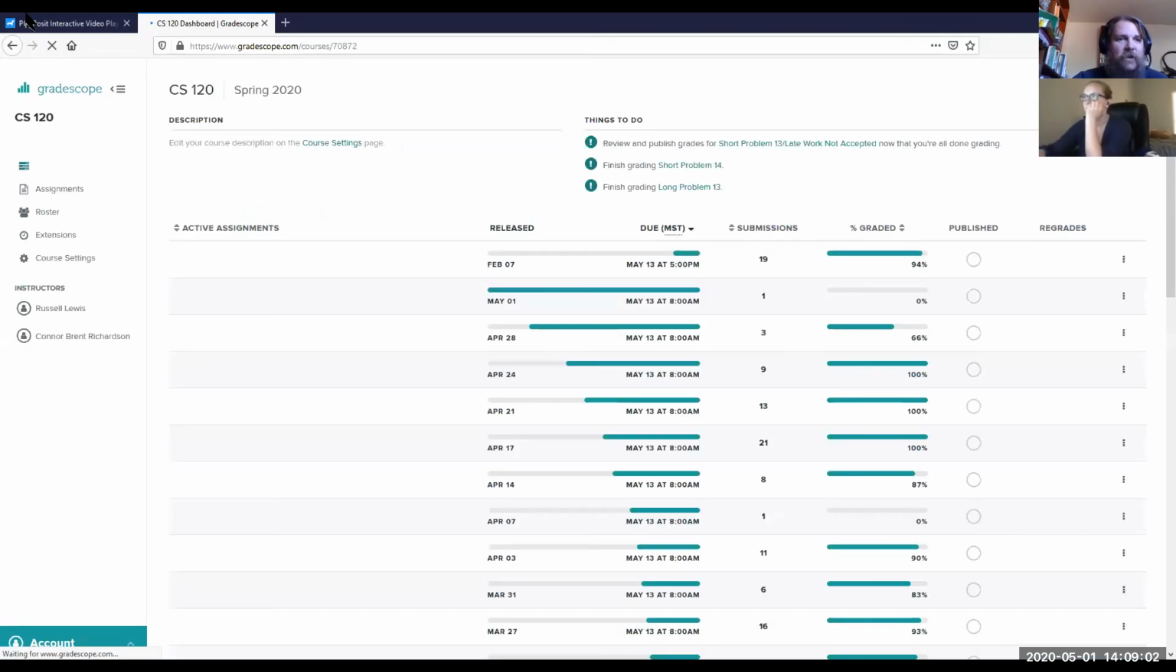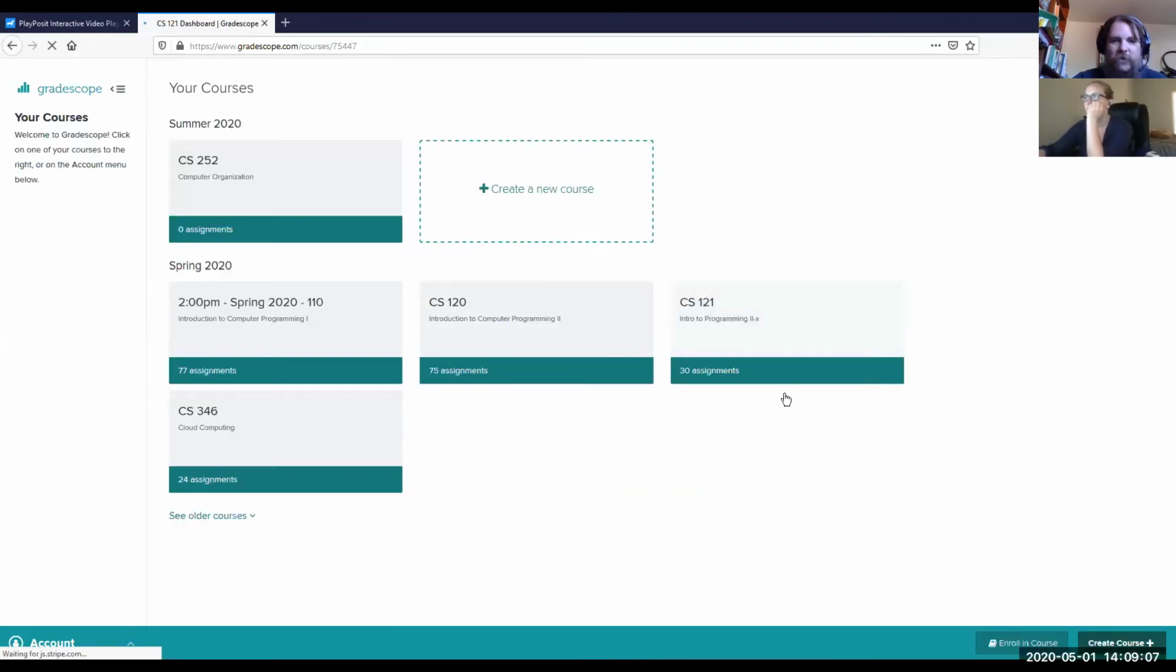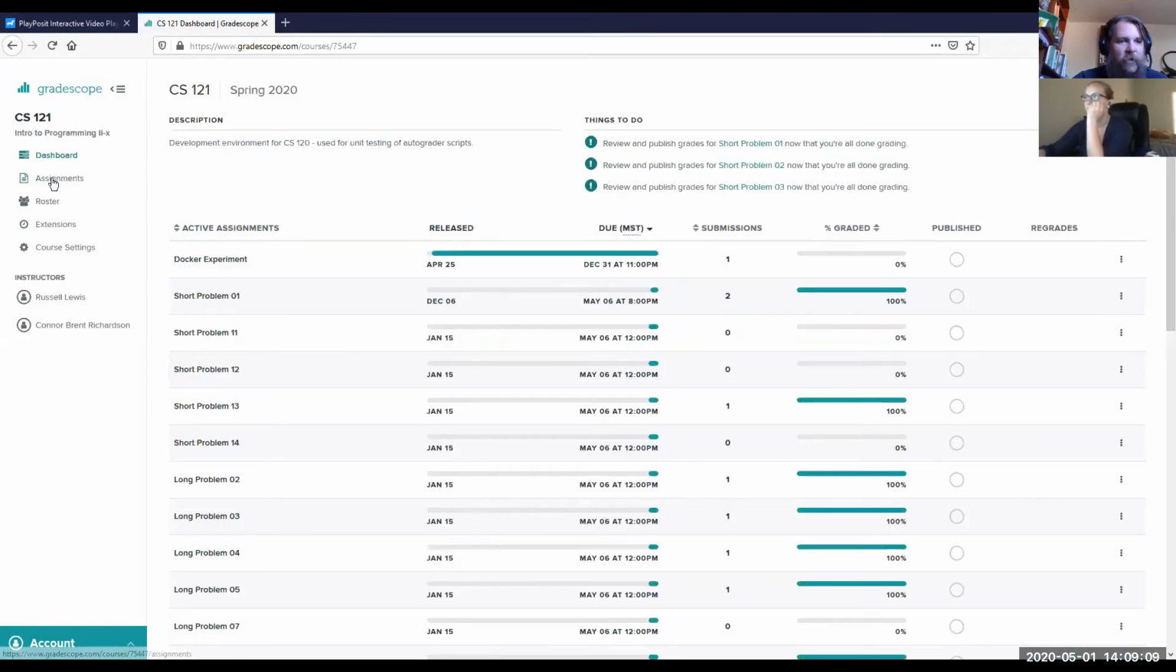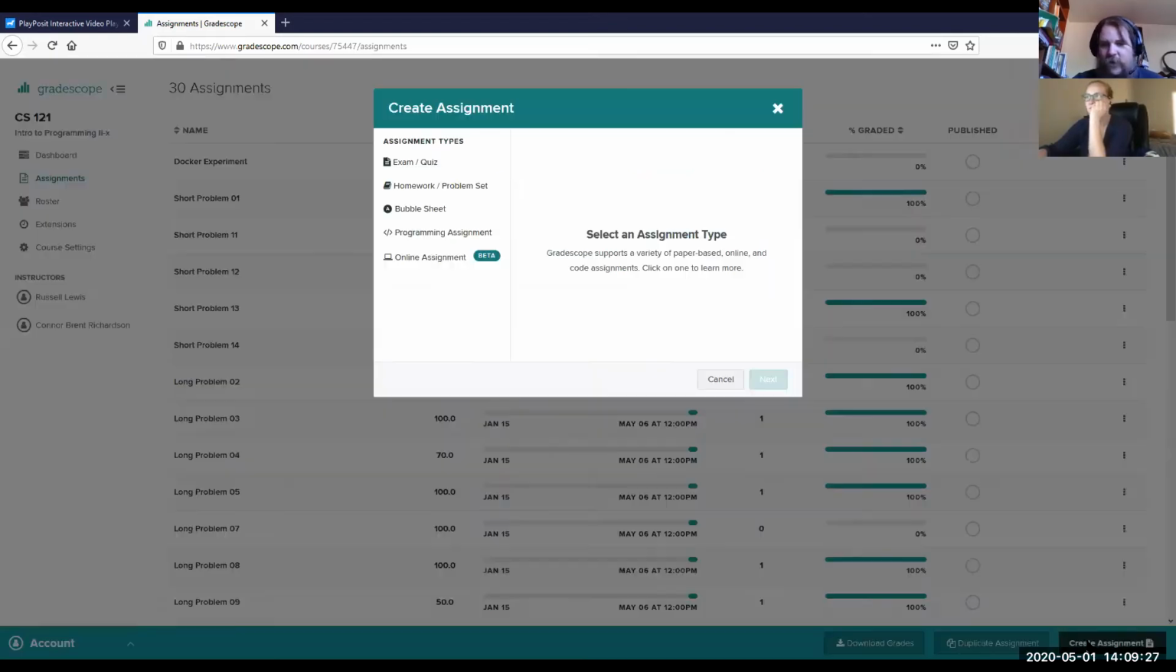All right, so I'll go into 121 so I can create a dummy assignment here. So let's go here. I'm going to go to assignments over on the left. And this will show all of the assignments. Normally when you go into the dashboard, it only shows assignments that are either pending or that have a lot of grading needed. Things that have already been graded vanish off that main list. All right, I can go to create assignment.